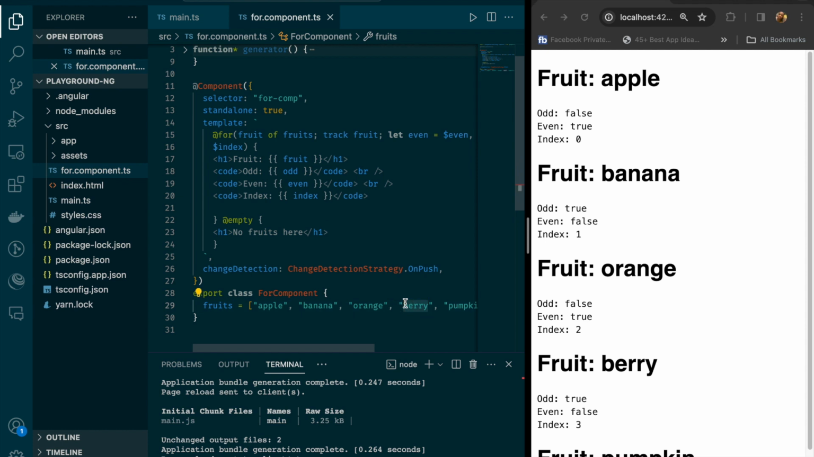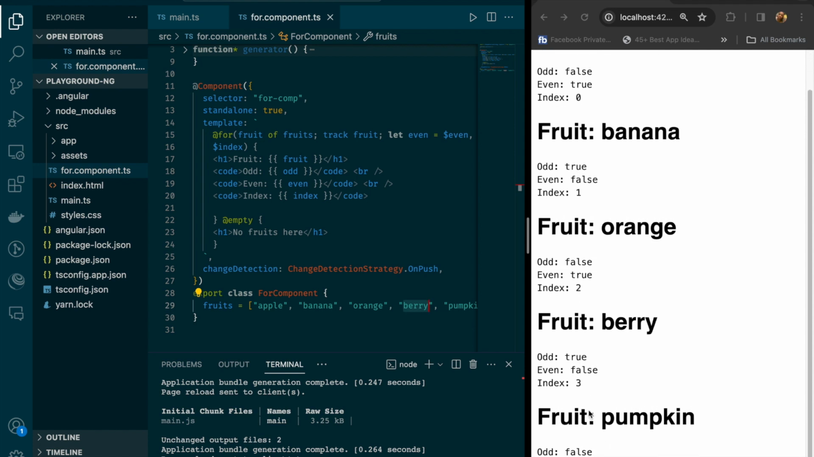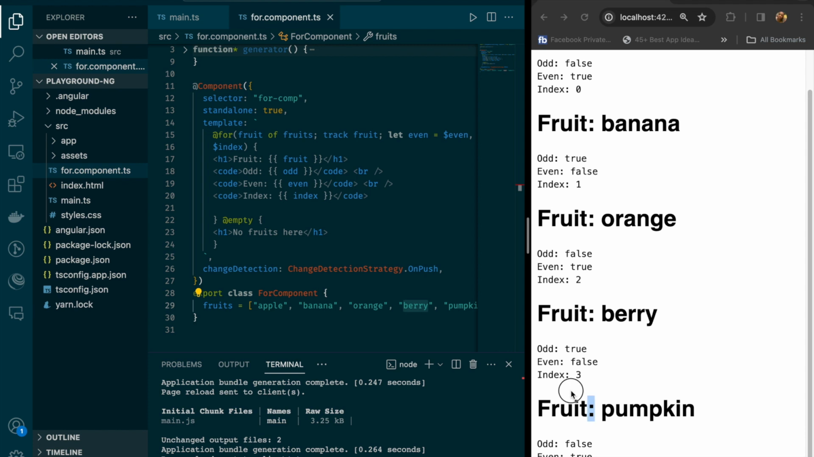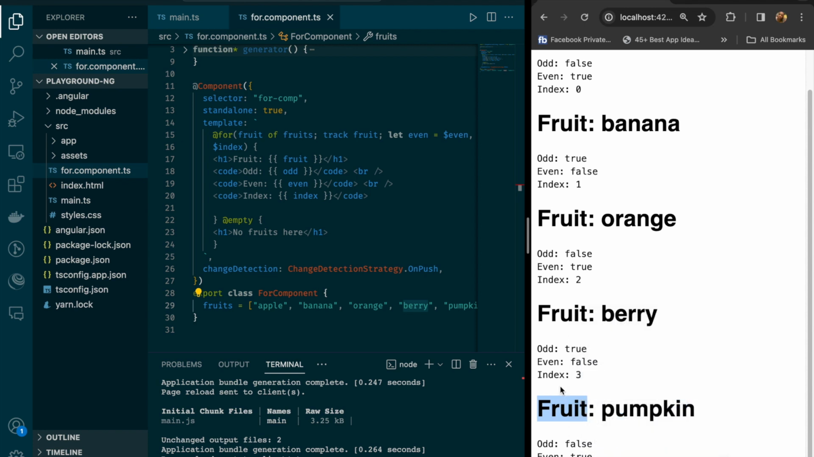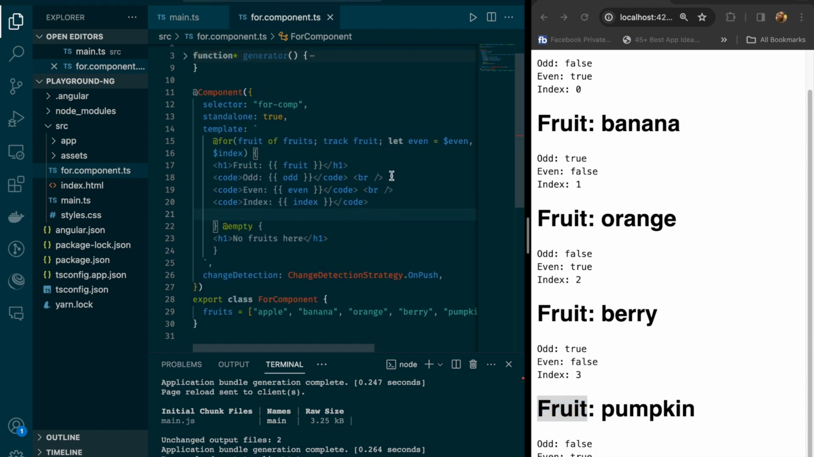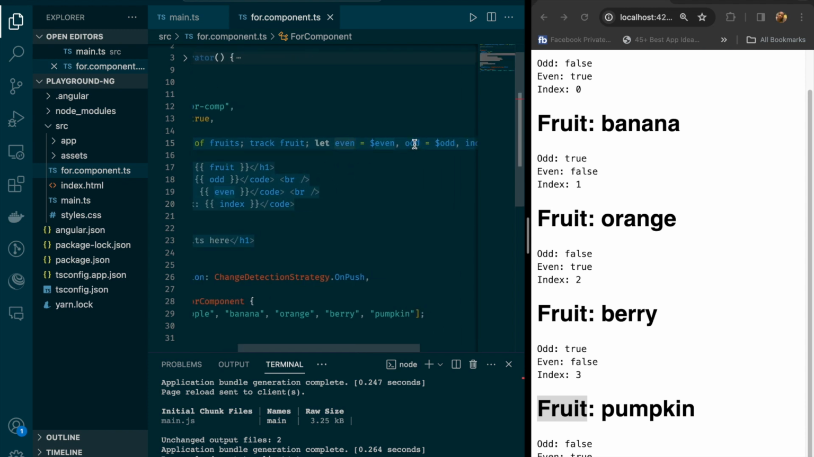Berry, the index is 3, which means it's an odd number and not an even number. Then coming to pumpkin. Pumpkin has an index of 4. Then 4 is an even number and not an odd number. So that's why we have even true and odd false. So this is how we can track the index number, and also track if they are even or odd numbers.